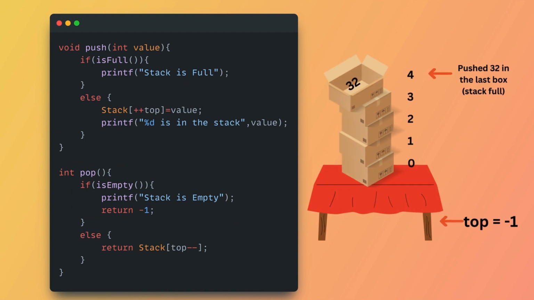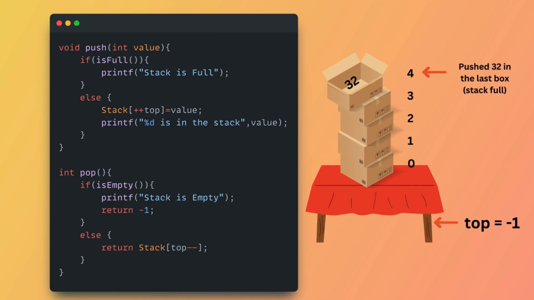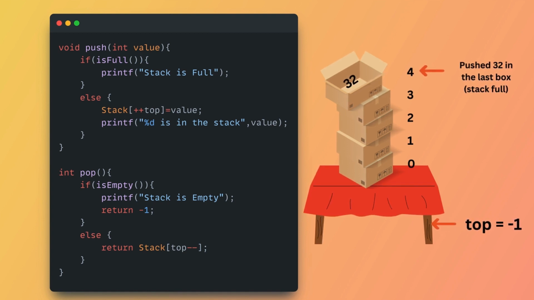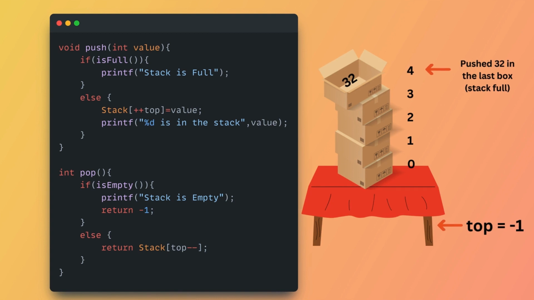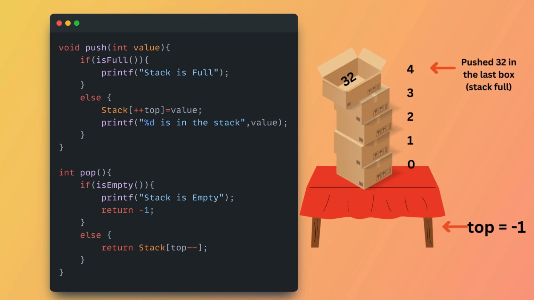Next, we have three functions: push, pop, and display. The first one is the push function. It takes an input as an integer named value. In this push function, we have an if statement where the condition is isFull. So when the user wants to perform the push function, the user will provide a value which will come into this function. It will check the if condition. If all the boxes are full, we can't insert the value into them, right? So if it is full, it will print stack is full, else it will go into the else block.